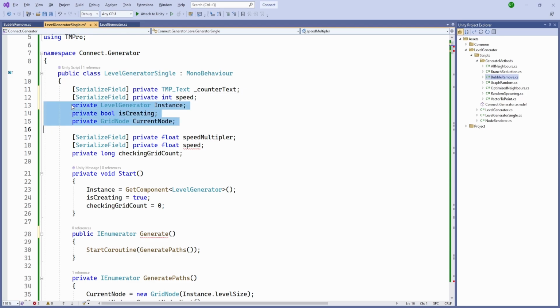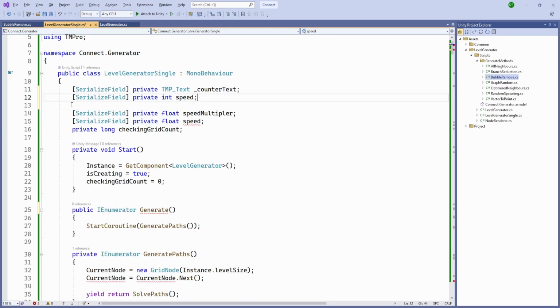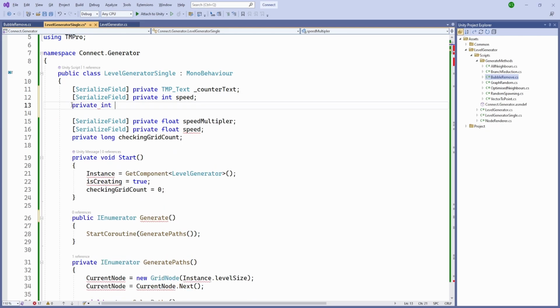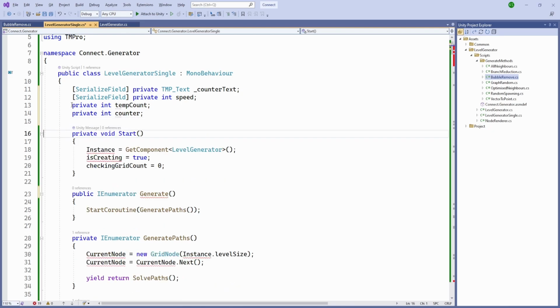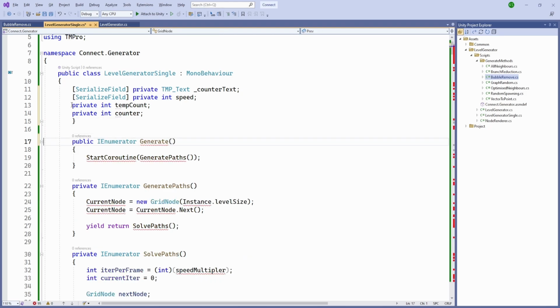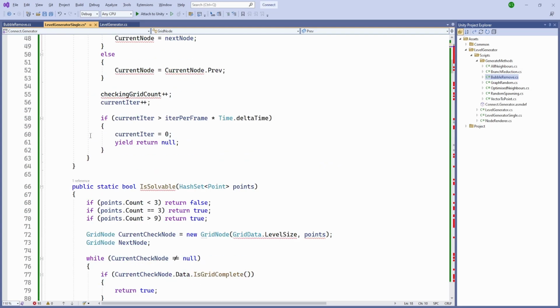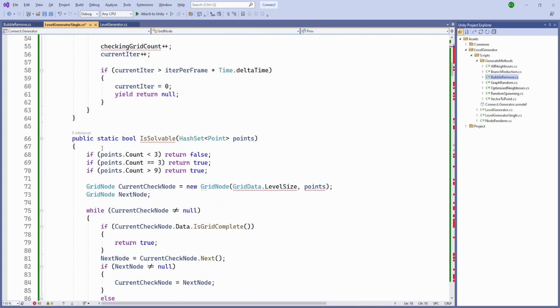a private int for our temporary count, and a private int for our counter. So it is going to be implemented differently, and we are not going to have any start functions. We'll assign everything inside our generate, and here we can also have a public static bool. GridData.levelSize: cannot convert from int to GridData.